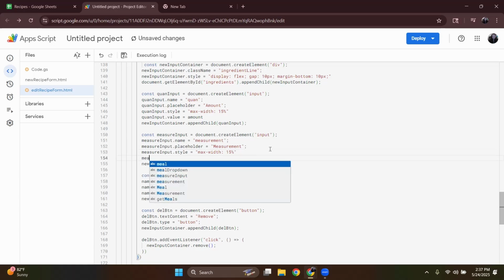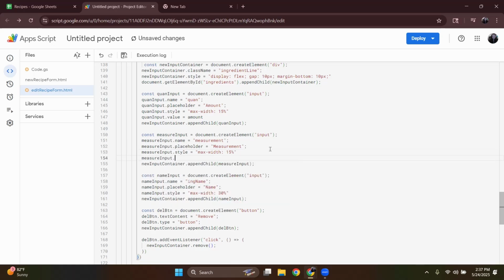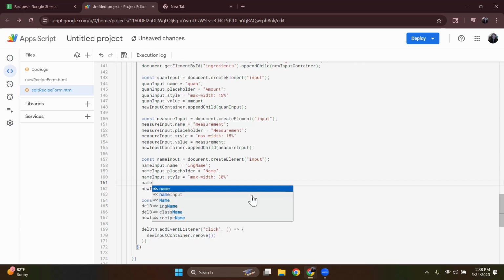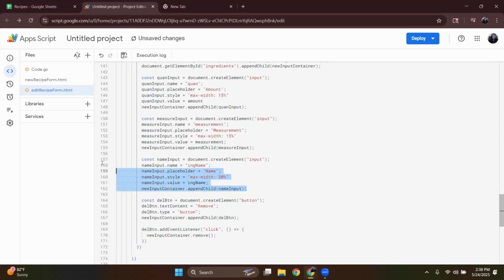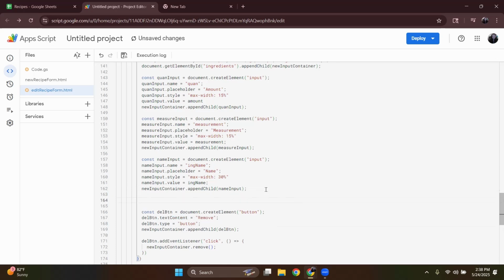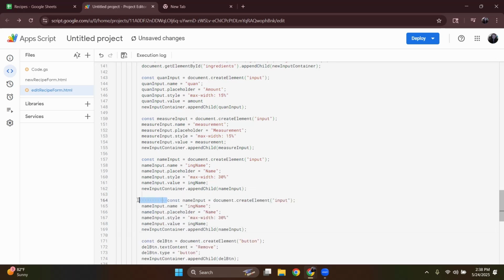Then we can scroll down to the measure inputs. For this one, we're going to do the same thing. measureInput.value equals measurements. We can scroll down to the name input and add the line nameInput.value equals ing name. Now we're going to copy one of these blocks of inputs and paste it to make a new one to hold our ID.